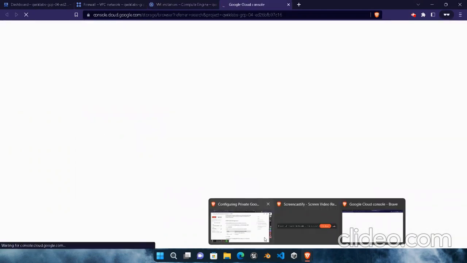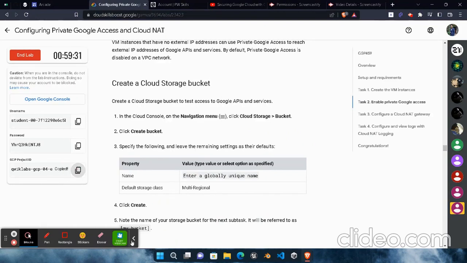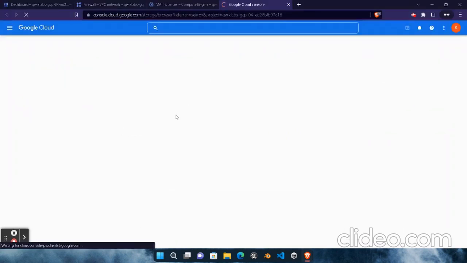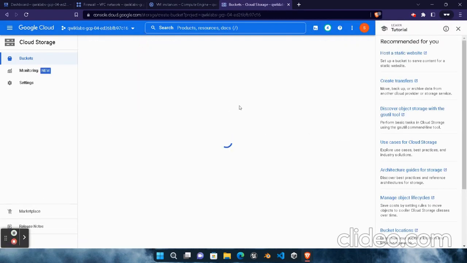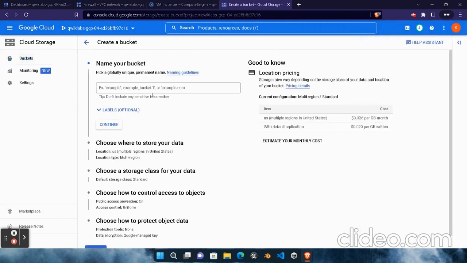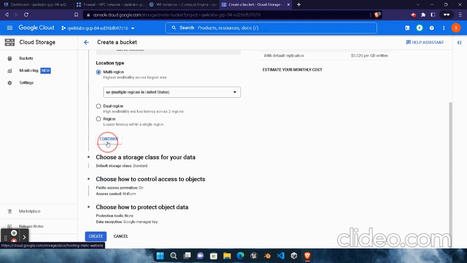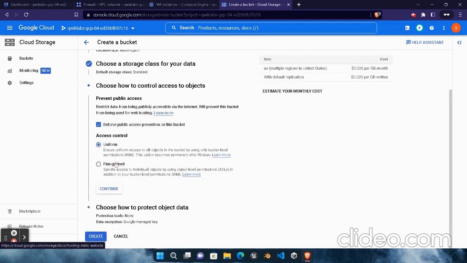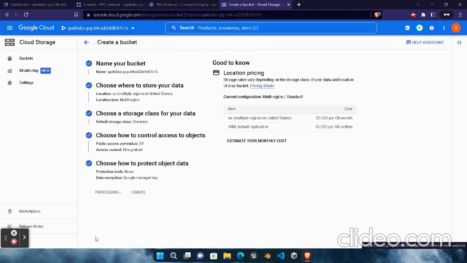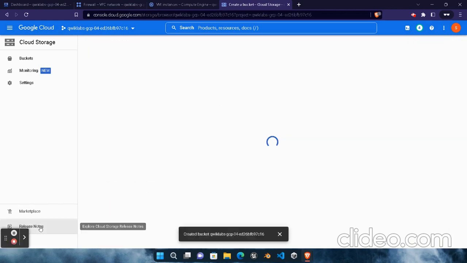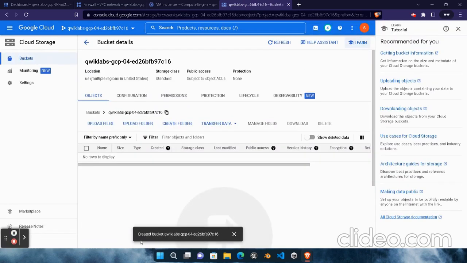Come here, come to the page, copy this project ID. Wait for it to load. Now click on create button once the page is loaded. We can cut this. Now paste the project ID that we copied. Click on continue button. Paste. Click on continue button. Now we can continue it. We can also continue this. Uncheck and take this enforce public access prevention. Click on continue button. Now click on create button. That's it. Wait for it to complete the process. Now as you can see, the bucket is created successfully.